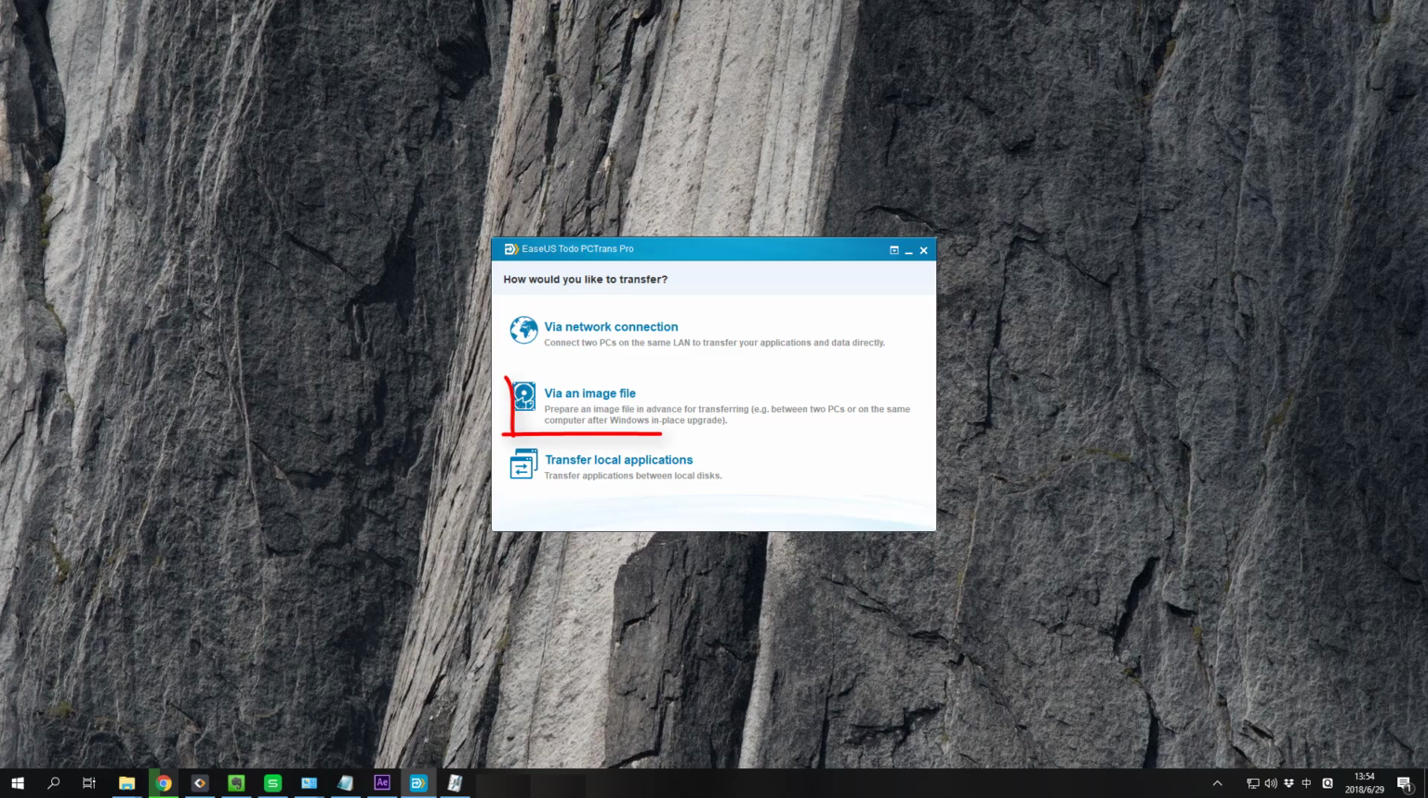Hello, this is a video about how to use the image transfer method in Todo PCTrans step by step, compared to the other method, transfer by network. This one would be more flexible in different cases, like when there is no local area network, or you just want to transfer applications, data, or even user accounts on the same computer after a Windows update.